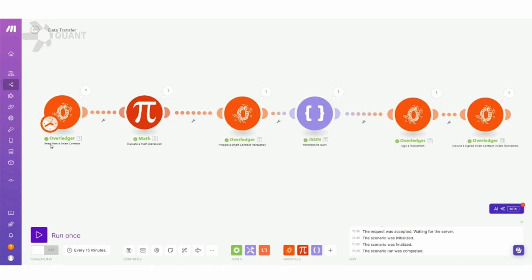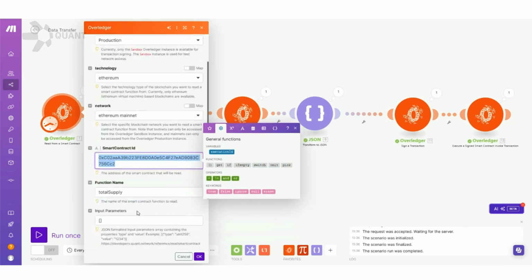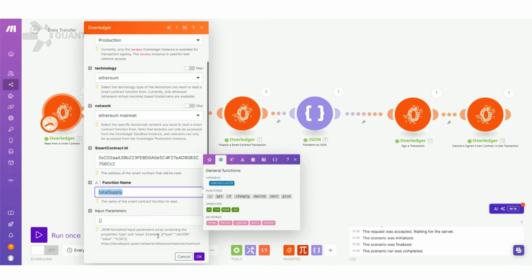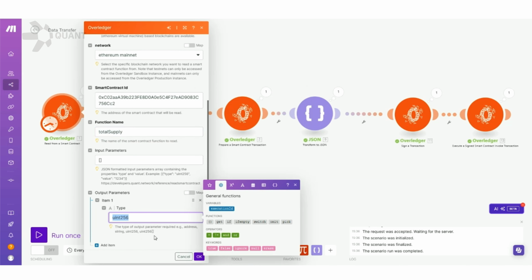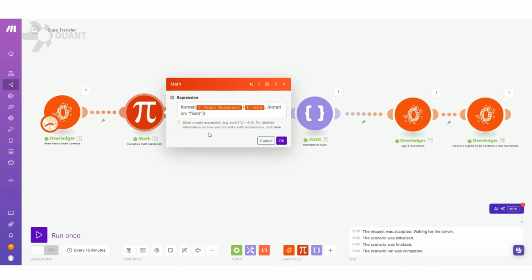So we start off reading from a smart contract using Overledger's read from smart contract module. So what we're going to do is read this total supply of wrapped ether. We do that by querying the wrapped ether smart contract for the total supply function name, and then we get back a uint256 value telling us what the total supply is. Since the number that comes back is quite large, Make converts it to scientific notation, so we can just use the math extension to convert that back to regular numbers.